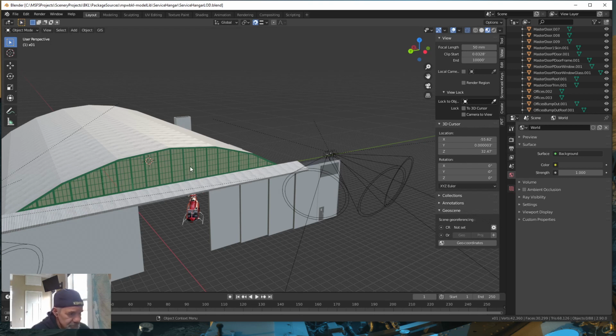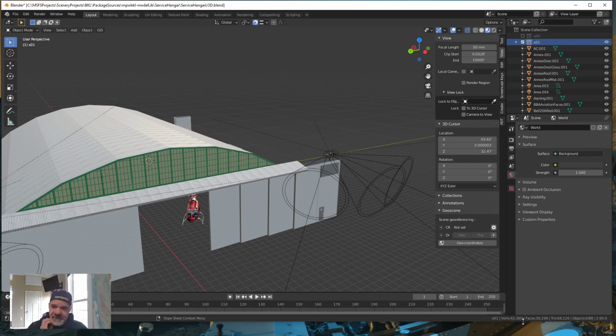So, I'm sorry, I'm losing my train of thought here. So come up and click on the X01 and get your final numbers down here. So remember, 50%. We started with 98,000 vertices. We now have 42,000. Faces, we started with 104,000. We now have 30,000.